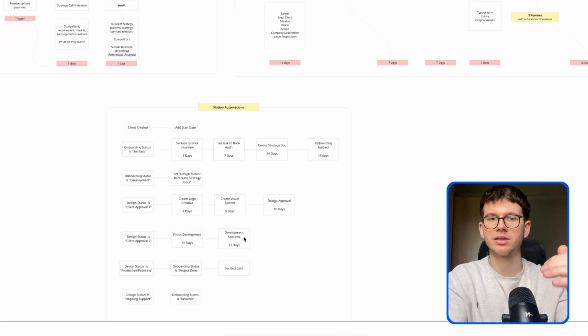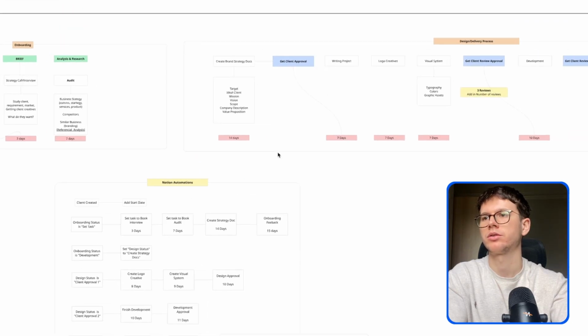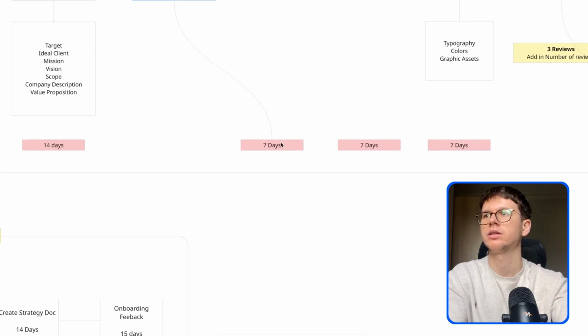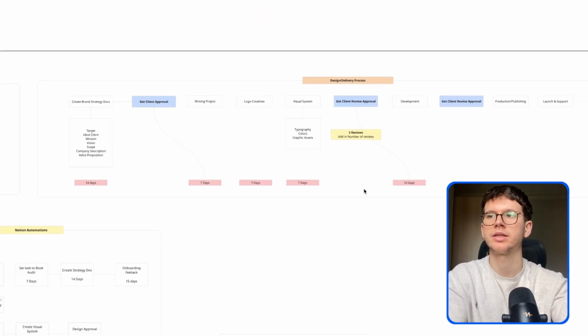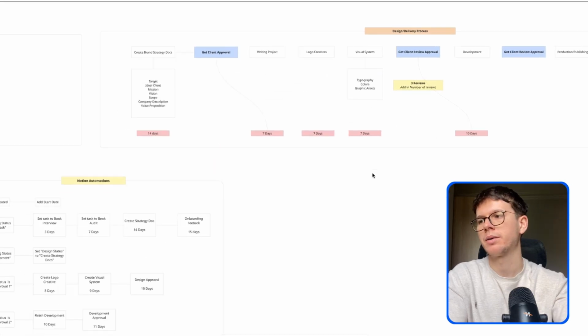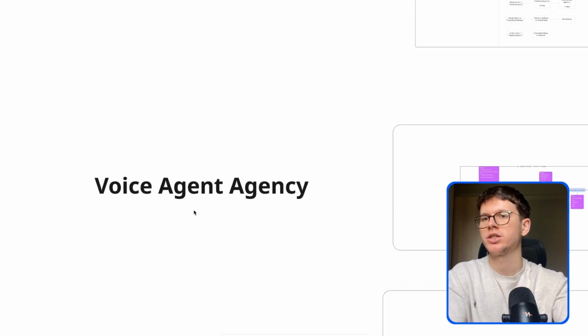And then here is something that I added after the audit, just for the automations that we mentioned here. So when he said 7 days, these are all reminders, these are all tasks that he needs to have for his delivery process that are automatically assigned, which is why I put automations here. Next is voice agent agency.